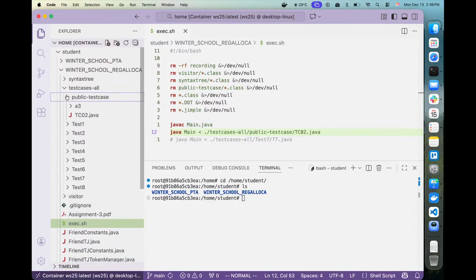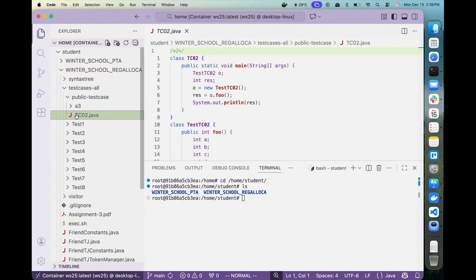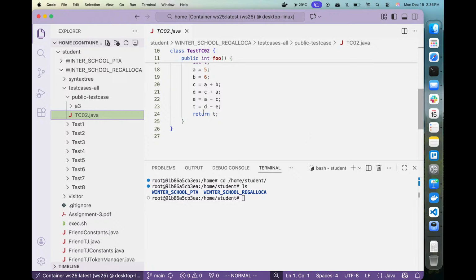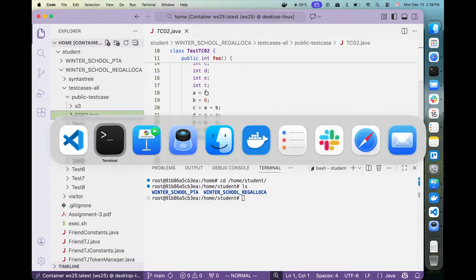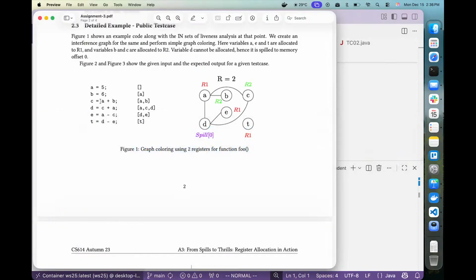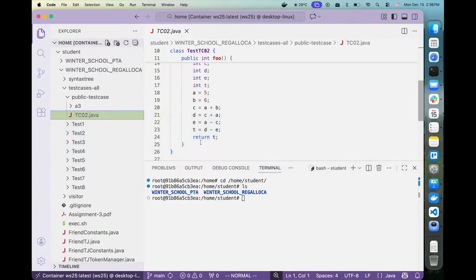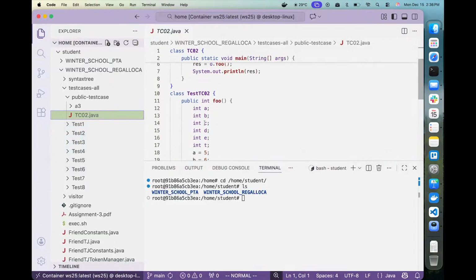Inside public test case, there is a file called tc02.java. And this is the one that you have seen over there. Is this the one, or is there some difference? Same, right? The one you were working with. Let's just confirm. Yeah, a equals 5, b equals 6, t equals d minus c, and return t. So now this code is present in this method foo, right?